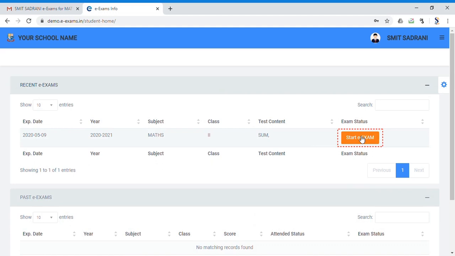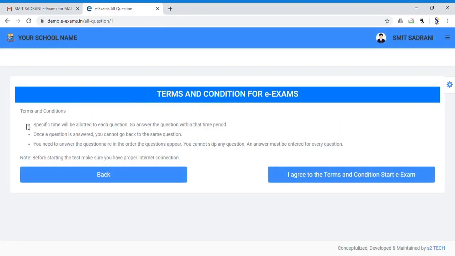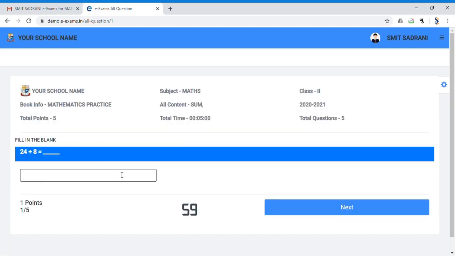Click on Start e-exam. A terms and conditions page would come. It is important to read the terms and conditions before you proceed. Also, since this is an online exam, it is important to ensure that the internet connection is proper. Now click on I agree to proceed. The exam is started. Read the question and answer it.